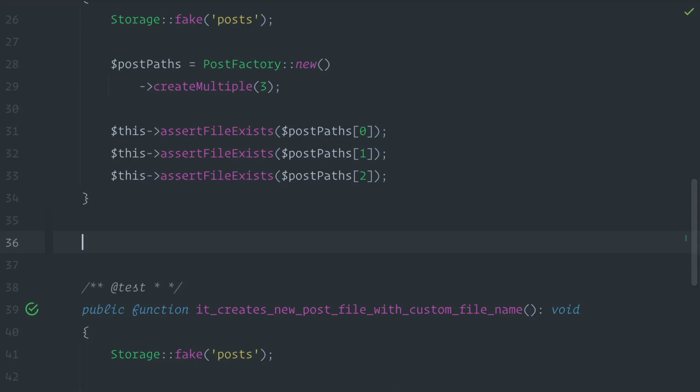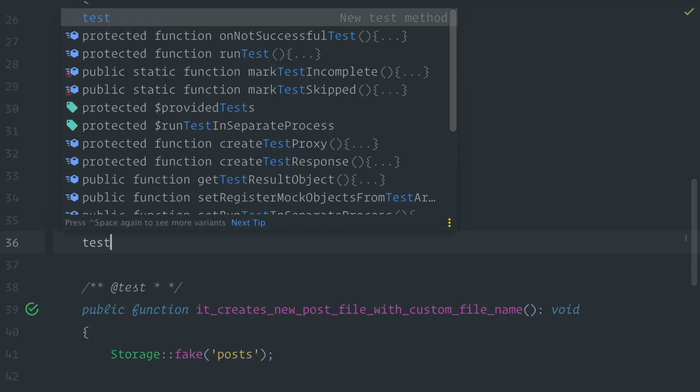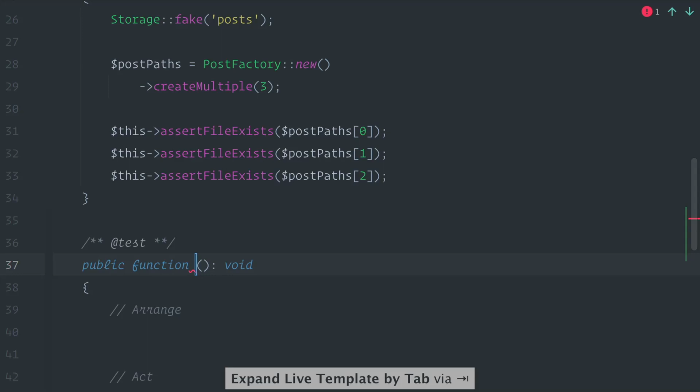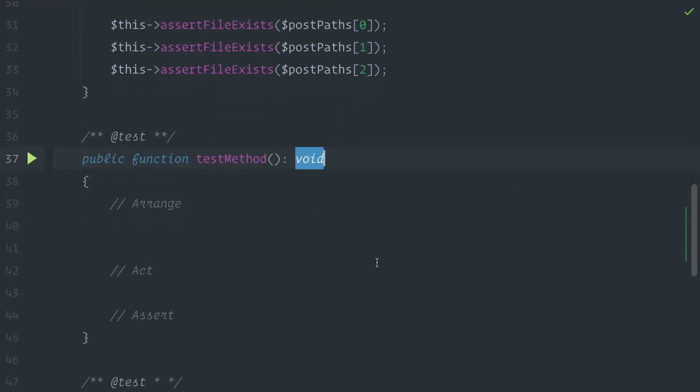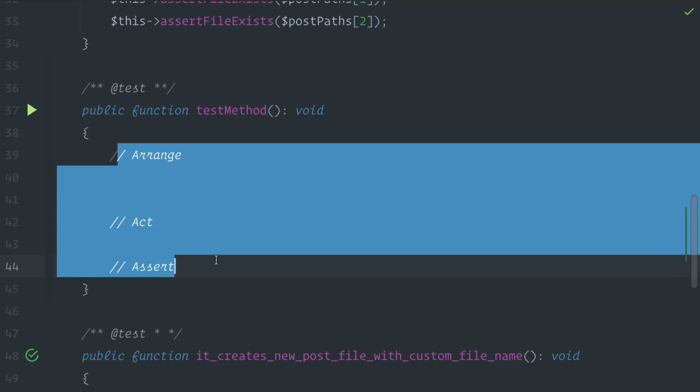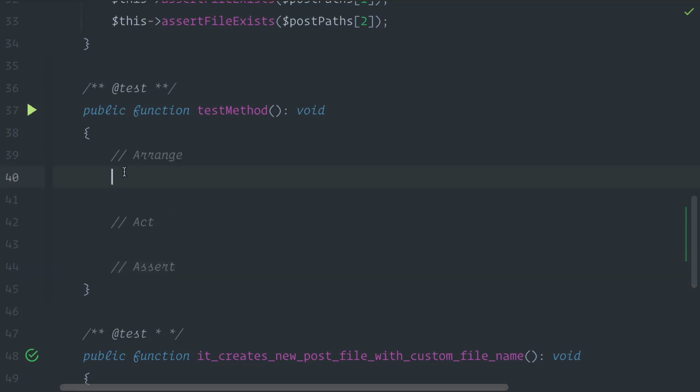In PHPStorm, you can use live templates to bring in predefined code snippets. One live template that I use a lot is one that I've created, which I can trigger with test, and it brings up a new test method for me. So this is now this new test method here. I already know that I have no arguments. I know that I have a return type of void. I can also easily bring in those comments already, and this is where the cursor ends.